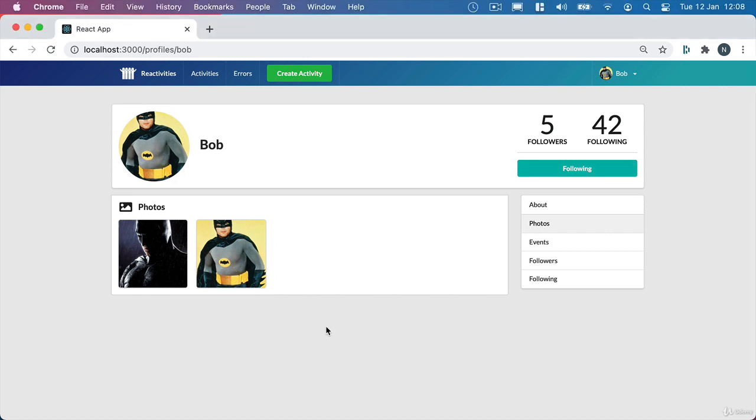So what we need to do is take a look at how we can add the add photo functionality into our user interface. And we're going to share the same profile page between the current user and any other user we're looking at as well. So we're going to take a look at how we can do that next.